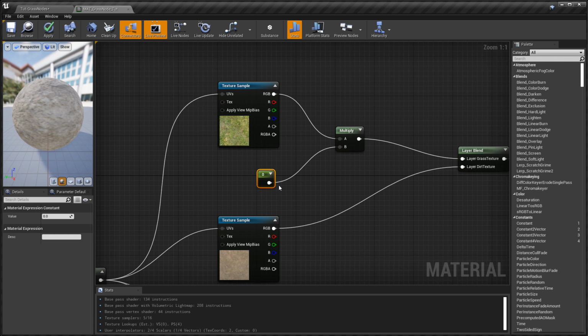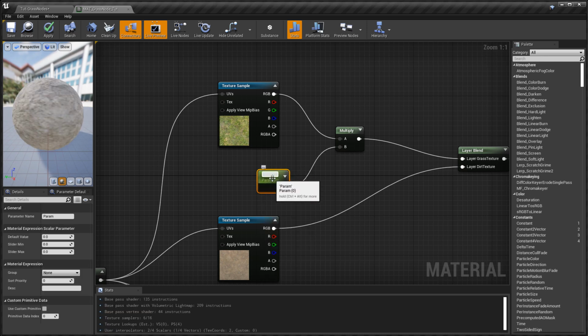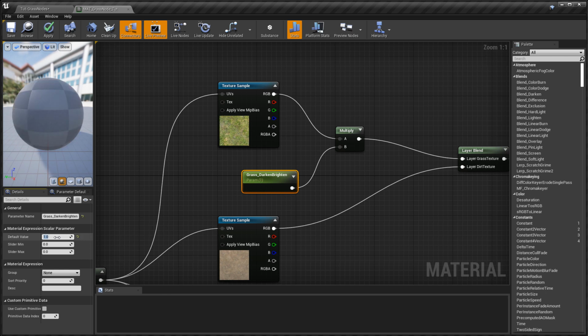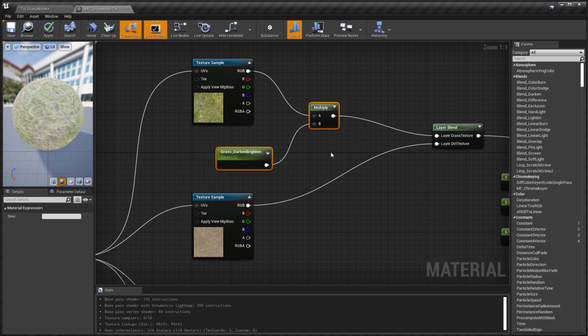Now for the custom 1 vector, it's best if you convert it to a parameter and then adjust its value via material instance. So I'm going to right click on the custom 1 vector and choose convert to parameter, and I will give it a name, grass darken brighten, and you can rename this to anything you want. And I will give a default value of 1, which will be no change. And then I'm going to do the same thing for the dirt texture.